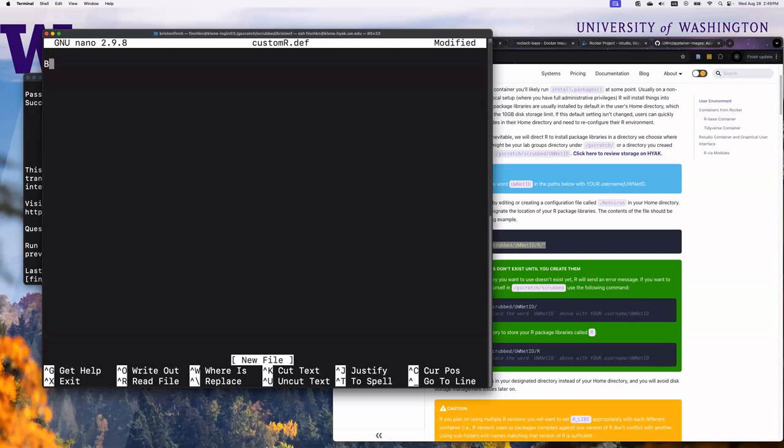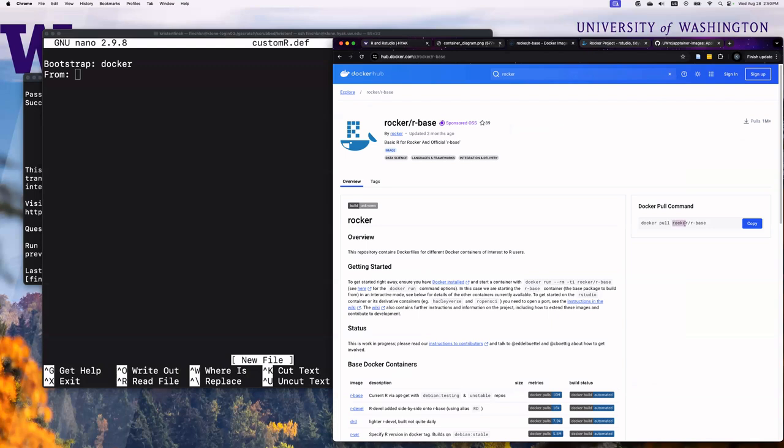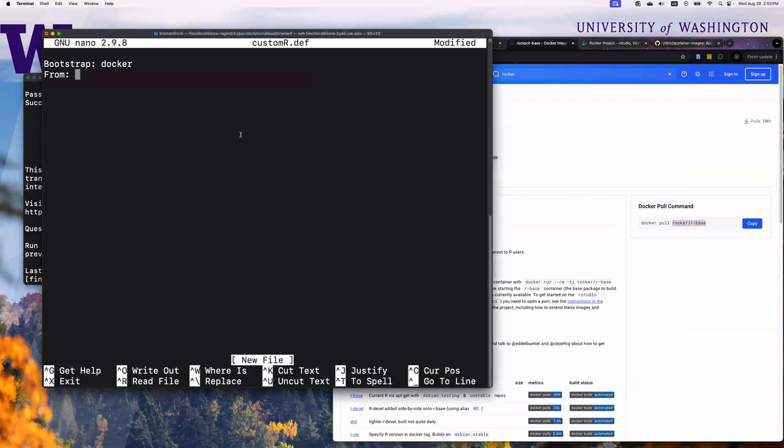All definition files always start with Bootstrap, which is telling us the source of the base container that you're going to use. So we're not starting absolutely from scratch. We're starting from one of those Rocker containers that exists on Docker. So we're going to bootstrap from Docker. And then we give the same location for the repository on Docker, which is our rocker/r-base. So we could just copy this over here, put it there. So rocker/r-base. And then %post. This is where we start installing our packages. So install R packages.